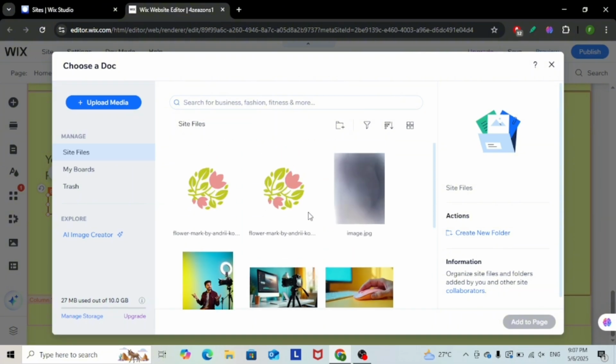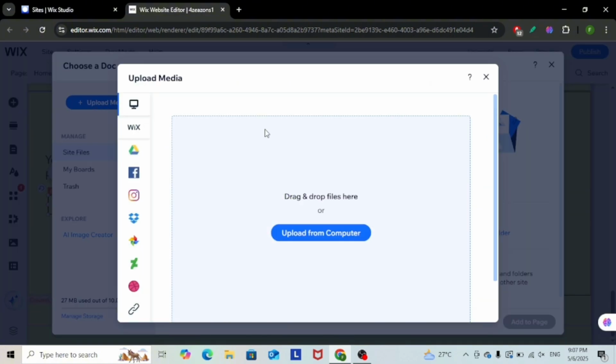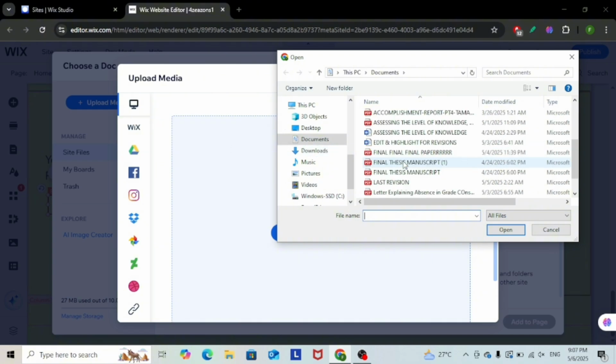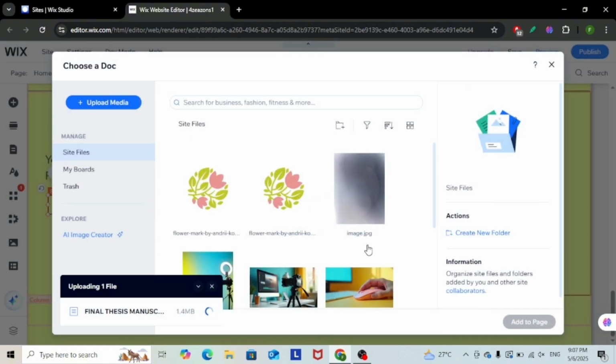But if you don't have the PDF uploaded yet, just click on Upload Media and then click on Upload from Computer, wherever you want to upload from. And for me, for example, I'm going to upload this one. Click on Open, and then just wait for it to be uploaded to our website.